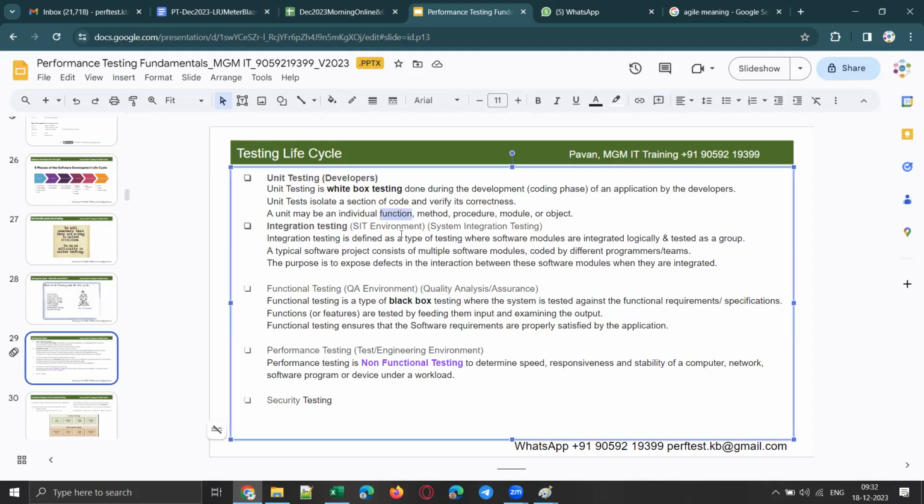Or else, as soon as a developer writes some function or a method or a procedure or a module or object, they do unit testing. Unit means a small piece of something, a part of something, right? Unit testing is done by developers, and it is also called white box testing. It is done during the development phase or coding phase of an application by the developers.